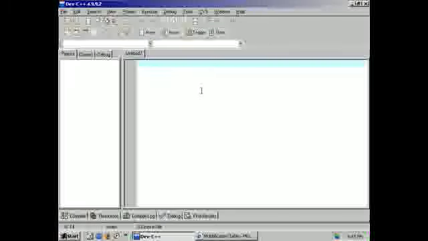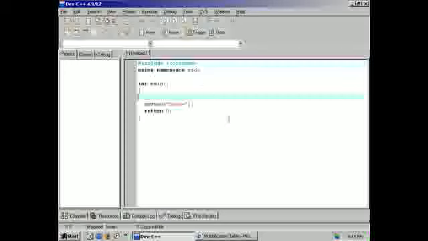So I'm going to create a new source file, and through the magic of editing you won't have to see this. We magically have a skeleton written for us.